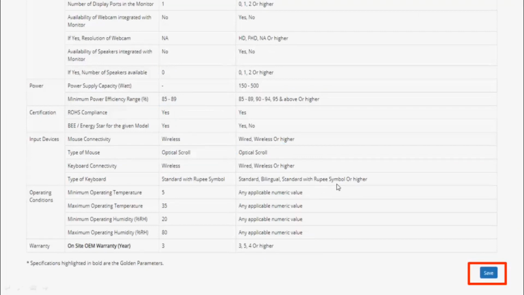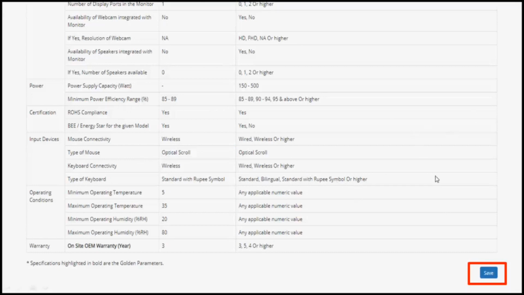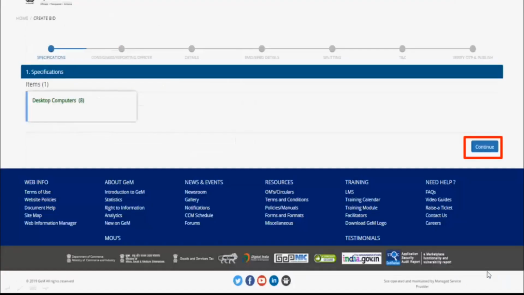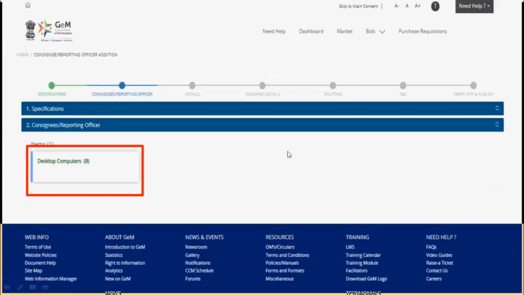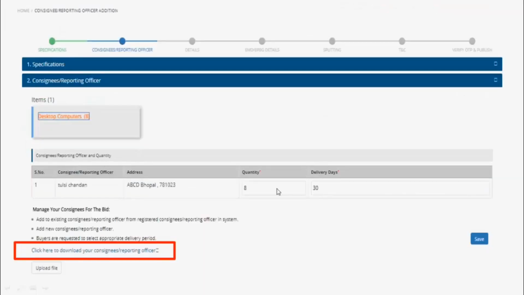Please note that you cannot change the technical specifications here. In case you want different technical specifications, you need to again search for your product and repeat this entire process. Click on save and continue. Click on the product name. Now you can view the consignee and the quantity details that you had filled in earlier.